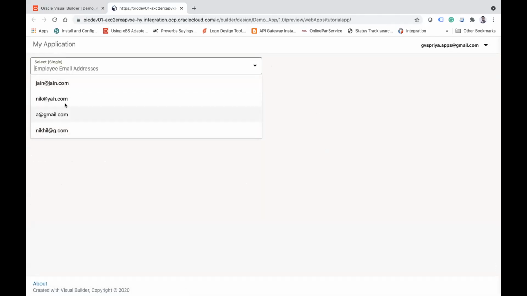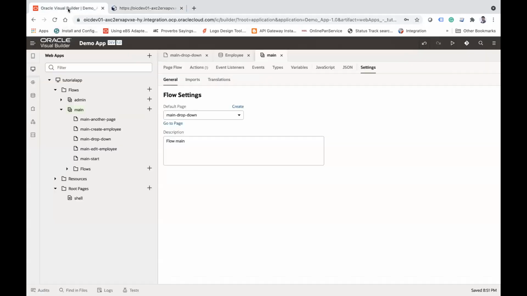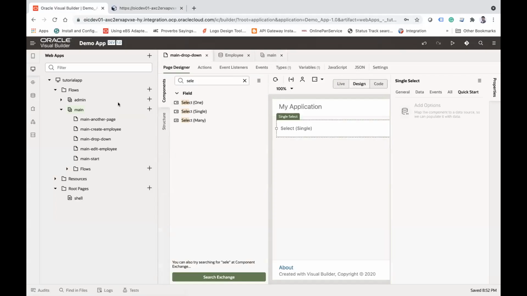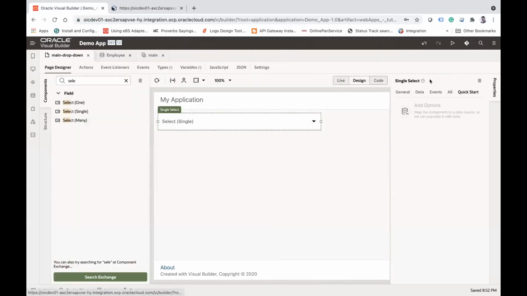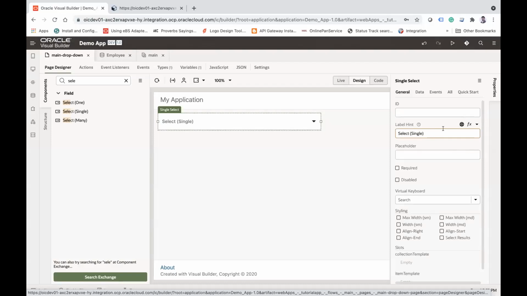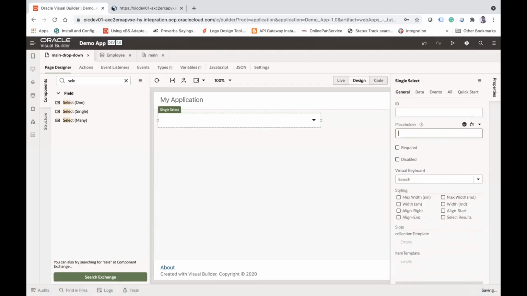Here you see all the employees' email addresses are visible. Now go back. The placeholder has not been updated. The placeholder you can change here. You can remove this label hint. You can say employee email addresses.